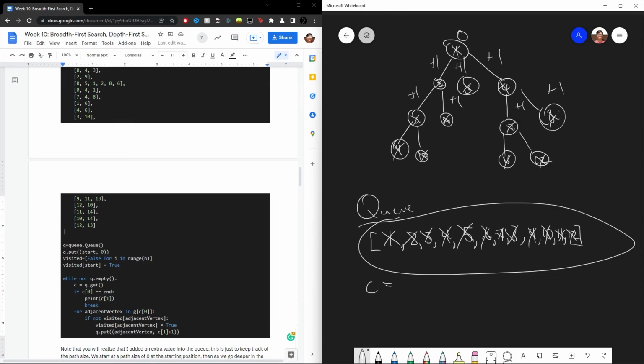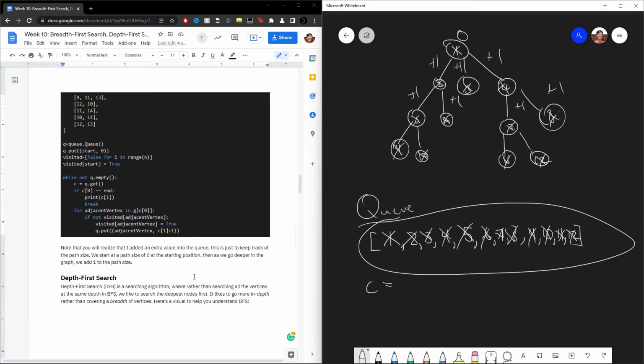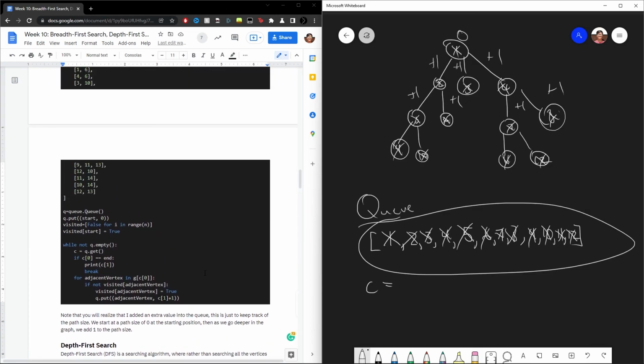And that's why we do plus 1 here, since if we haven't visited a vertex, that means we haven't known the distance. And to know that distance, we just add 1 to the distance it takes to get to our current location. Does that make sense? That's just to keep track of the distance for the path. All right. So that's the idea of breadth-first search. Does anyone have questions about that?